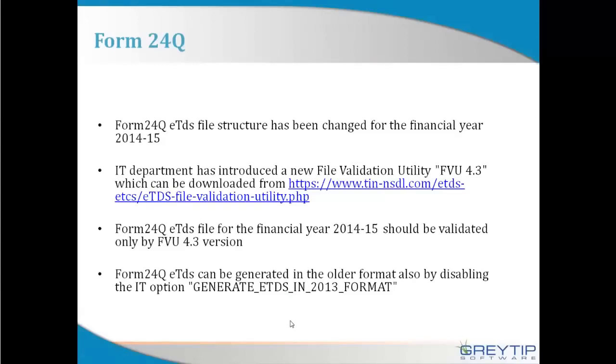Now what is Form 24Q? This is the form in which you will file the quarterly returns. The IT department has introduced a new file validation utility or FVU format, which is FVU 4.3. This can be downloaded from the link available here. All the Form 24Q e-TDS returns filed for this financial year, 2014-15, should be validated compulsorily only by the FVU 4.3 version.